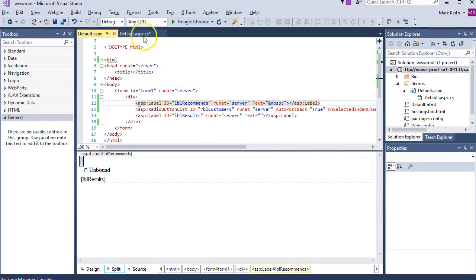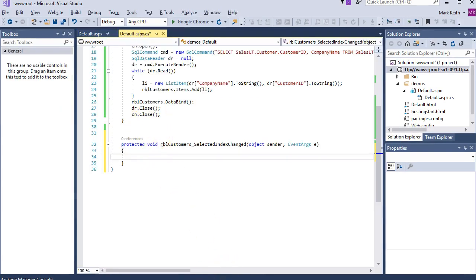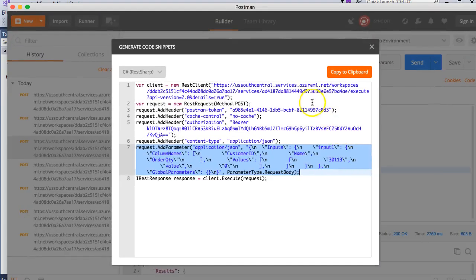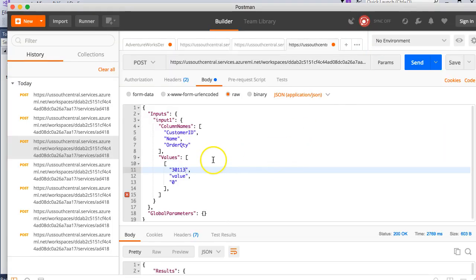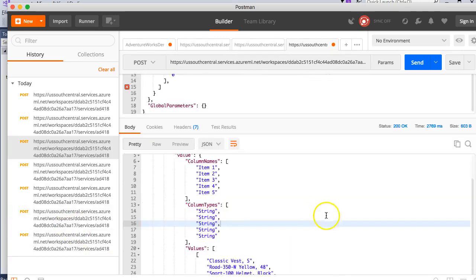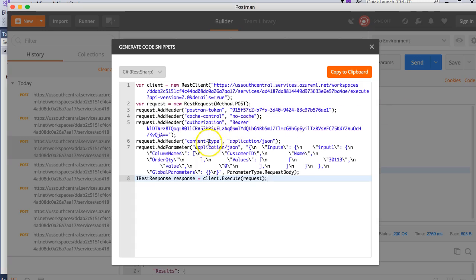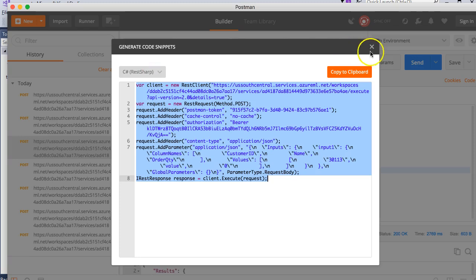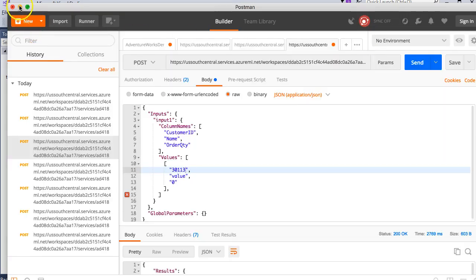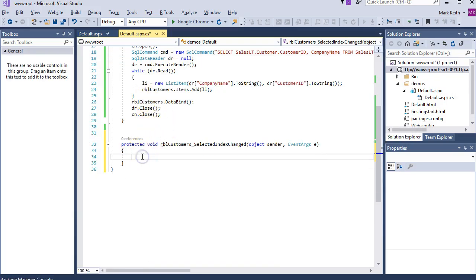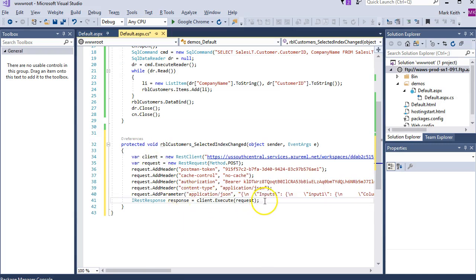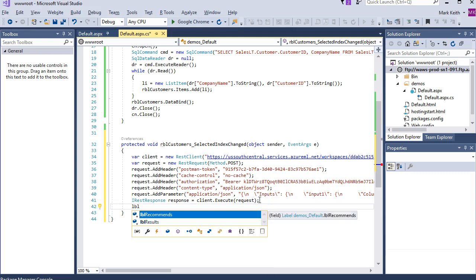So next, let's head back here to this page, and let's go back to Postman. Here's where we left off. We had tried out a customer value. We'd gotten back the prediction. Everything was working nice and happy. But now what you need to do is come here to code and grab this code of C#, RestSharp. Let's minimize this, and let's paste this into here. And what we're going to do is say label recommends.